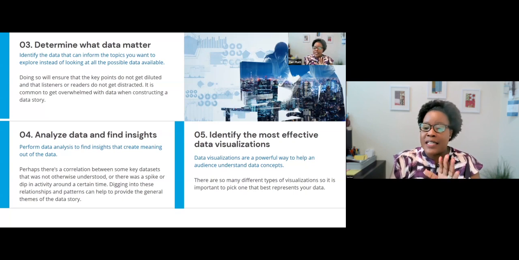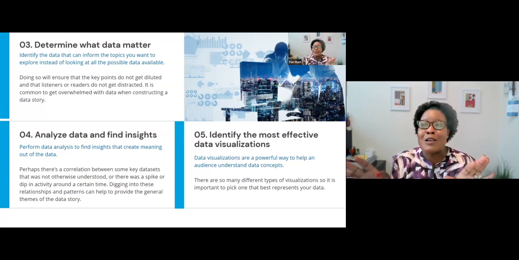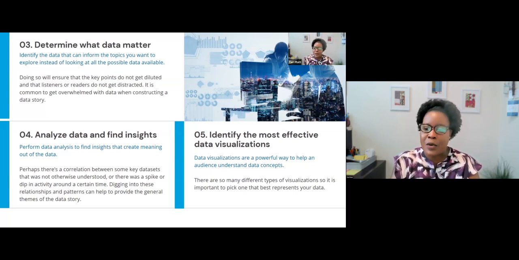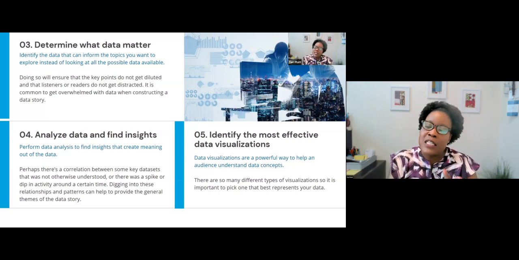The number five is find the most effective data visualizations. There are so many data visualization tools out there. You can work within Python. High performance computing can produce some wonderful 2D, 3D, immersive, augmented reality visualizations. I mean, there's a lot out there. But you need to pick. It's not just trying to make it pretty.